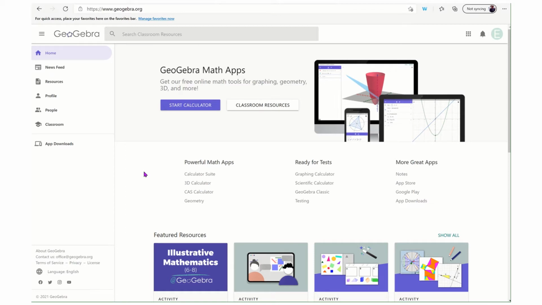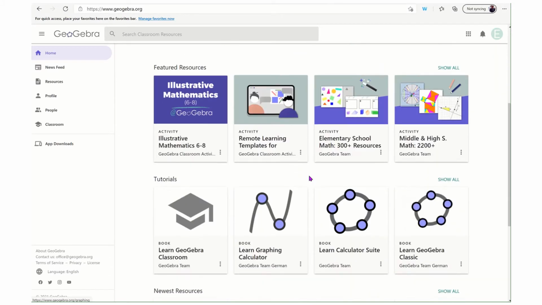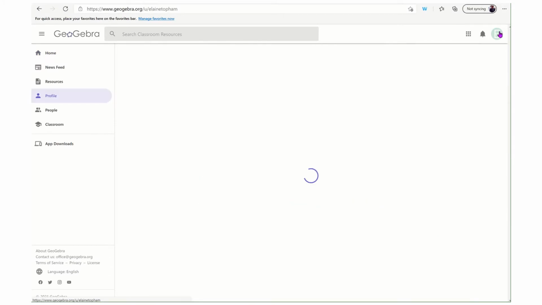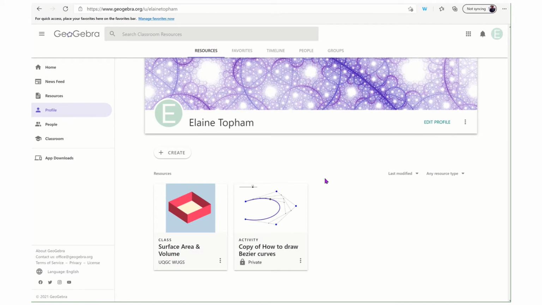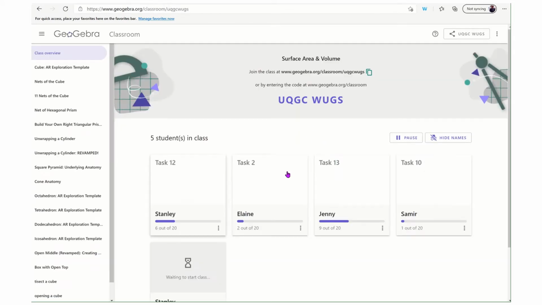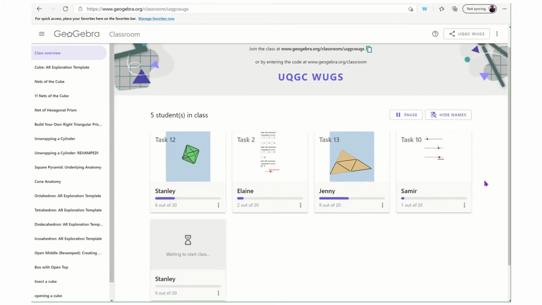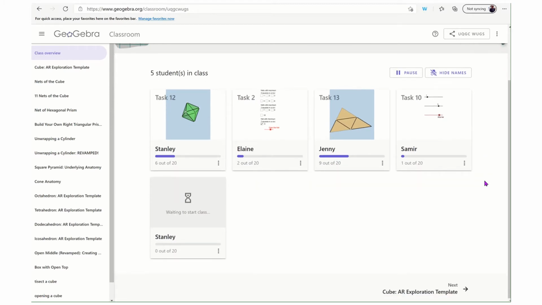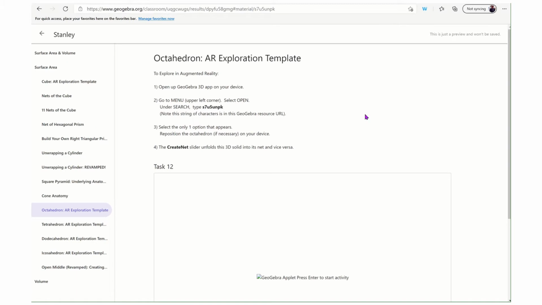So here's the Geogebra homepage, and that's accessed via geogebra.org, and you'll see on here there's a whole range of resources for you to explore. Over here you'll see that I can access my profile, and here I've got a class set up that I've shared the link with different students, and it's also embedded in the Team, and you're able to actually see the progress there of the student, in particular Stanley.